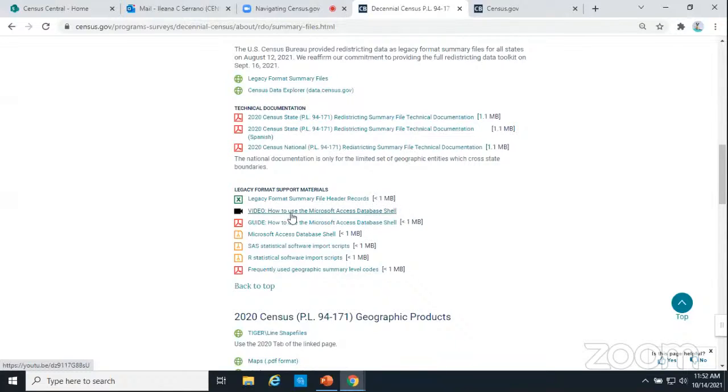But you watch the video, you download your Access shell, you download your legacy file right up on top, and you're going to be extracting block level data for the population, for the voting age, and so forth, race, ethnicity. You can get that specific data using the legacy file format, okay?